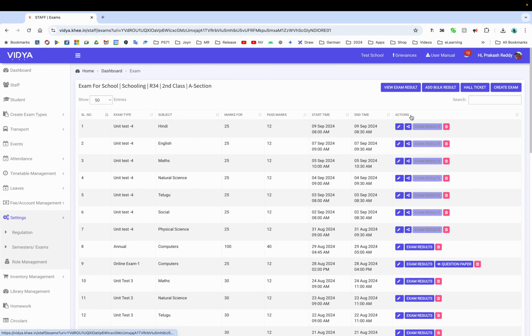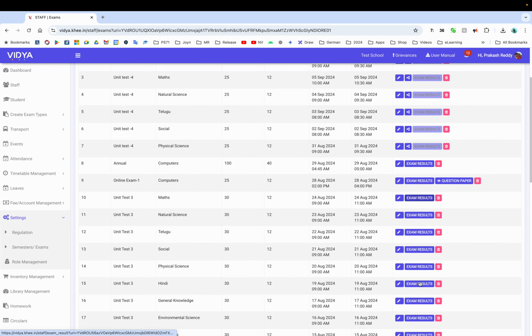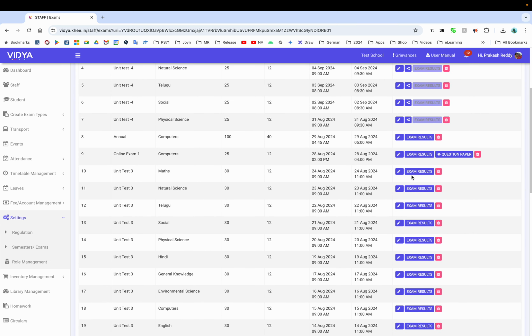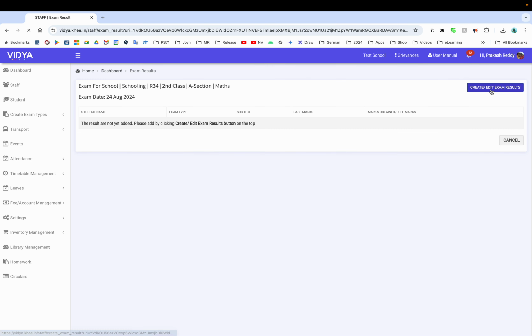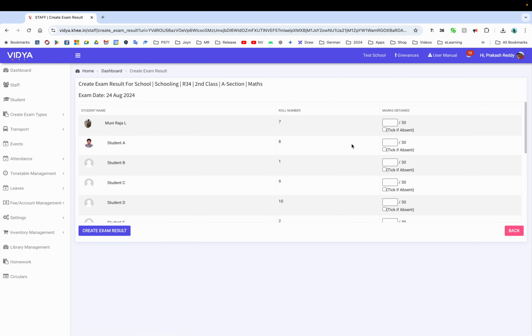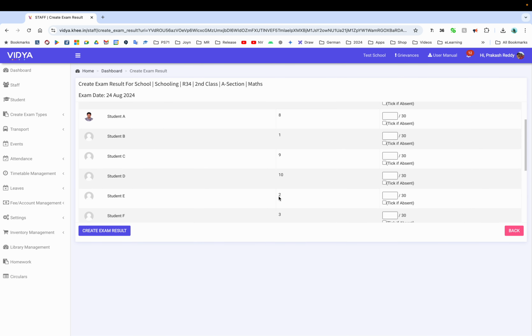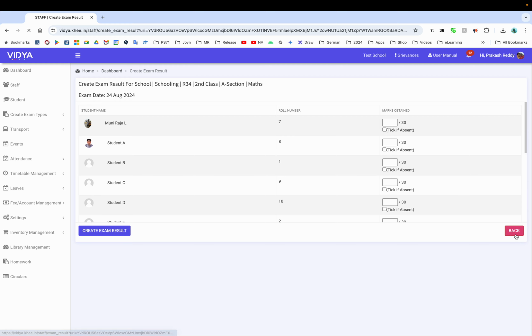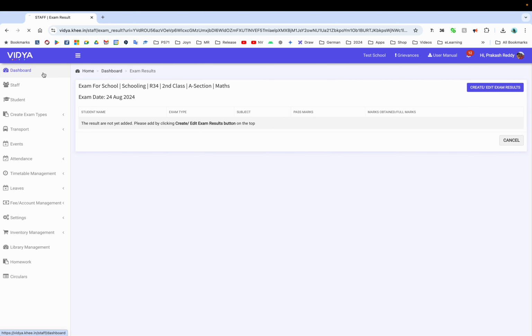Now go back here and you see unit test 4. If the exam is an upcoming exam, you cannot enter the results. But if the exam is already completed, assume like for unit test 3, you can add the results from here. See, all the subjects and all the students come, you can add. Okay, now let's go back to dashboard.